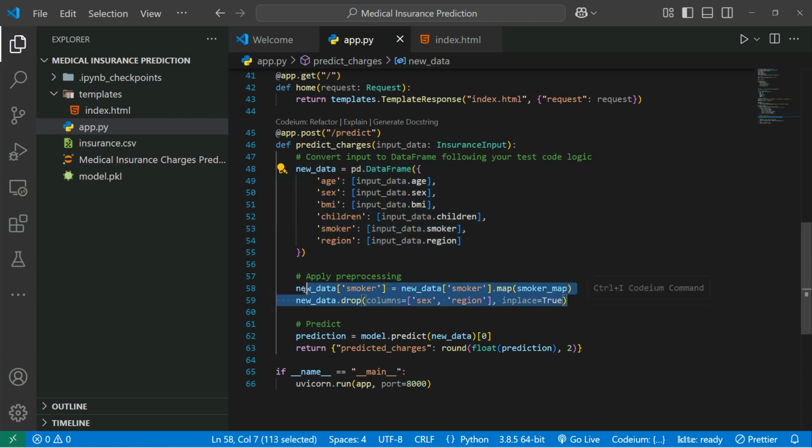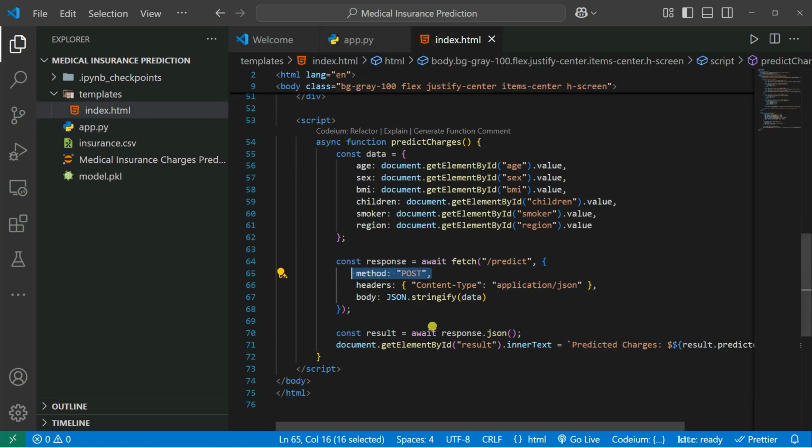So same thing, you can see it takes smoker, it will map it, and after that it will drop these columns, you can see here. Okay. And then it will give me the prediction, it will return the prediction in rounded format. Okay. And it will pass it into the index.html part, right? That's it. Now let's go here and test this out.